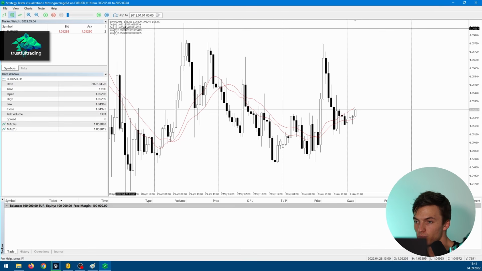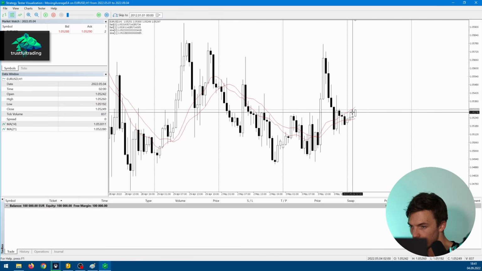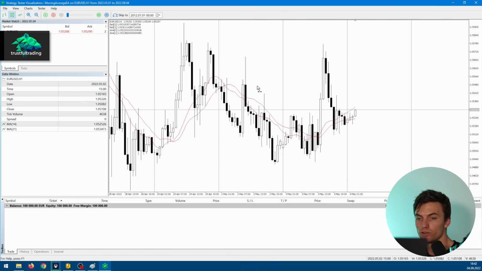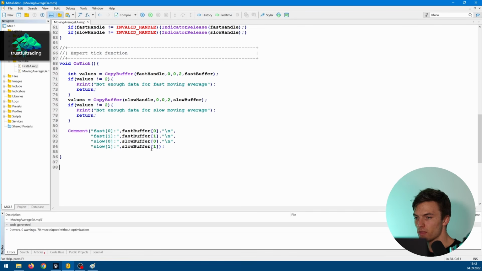And the previous value for the fast moving average is 1.0530. That's also correct. So we get the right values for both moving averages. And now we can close the tester, go back to our language editor, and we can check for a crossover of the moving averages.